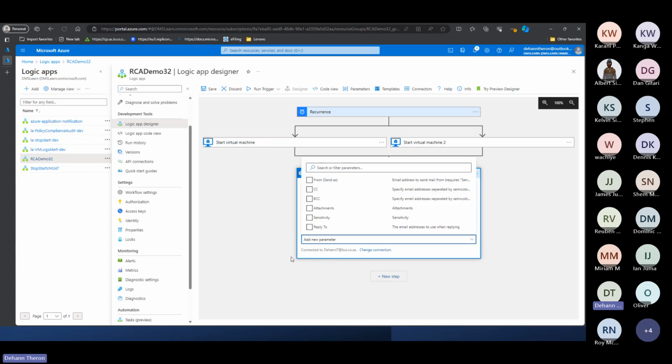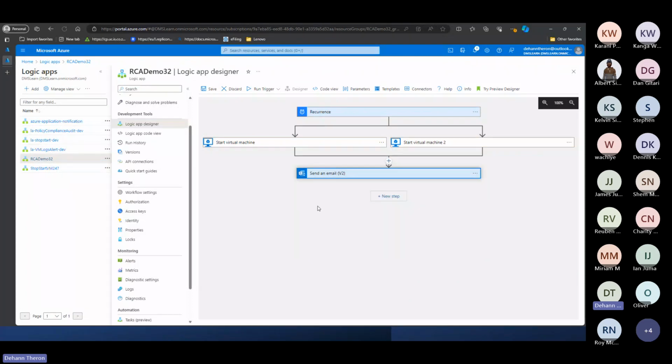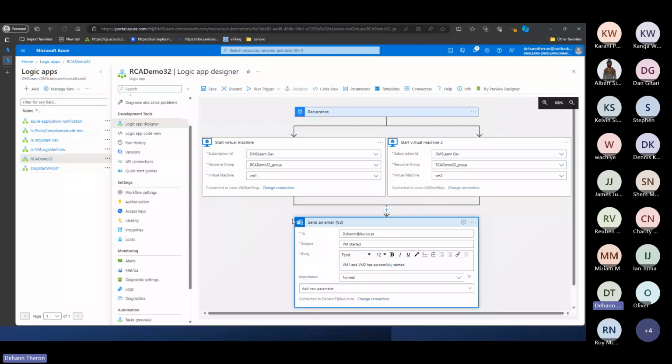That's fine. There are additional parameters that you can do. You're able to do a from, so if you're sending it via a different mailbox, you can add your CC, your BCC, attachment, sensitivity, and you can also have reply to. Okay. So once we've built our solution, it is a very simple solution, but one that gets used fairly often. You can then just click on the save button.